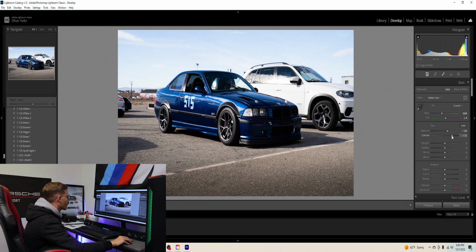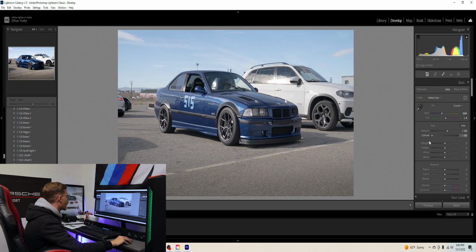You can see, look at the front end of this car. As I continue to turn the contrast up, the front of the car gets a little bit darker. As I reduce contrast, the details in the image start to come back, but it all starts looking a bit hazy. I kind of like the look of this photo at a -70 contrast rating, so let's go ahead and put that there for now.